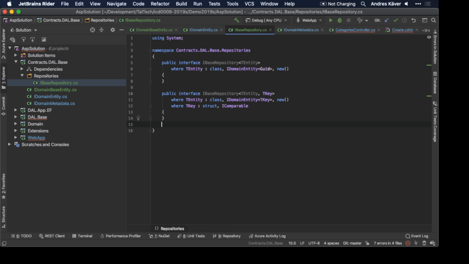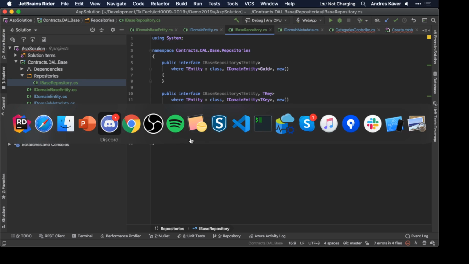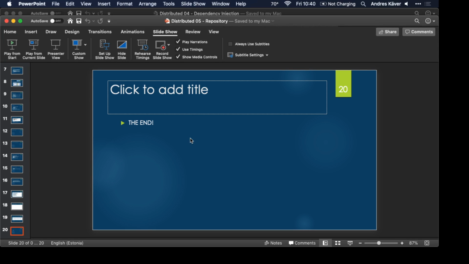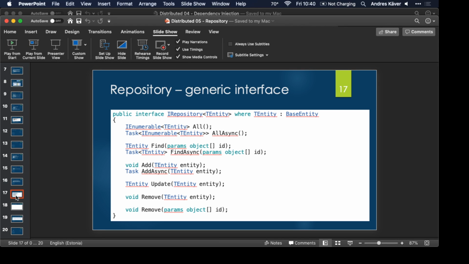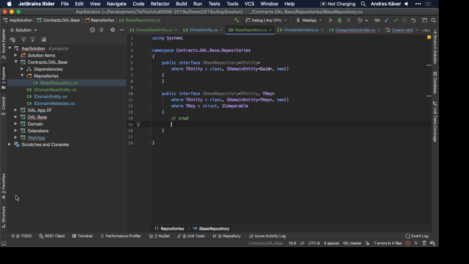And so now we need to specify a bunch of methods. So, what will we actually do here? We have all those CRUD methods we need to implement. So we can go back to the slides. So what do we need? All async, stuff like that. Let's change All again and add a parameter.